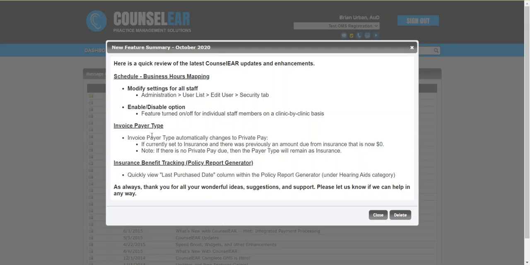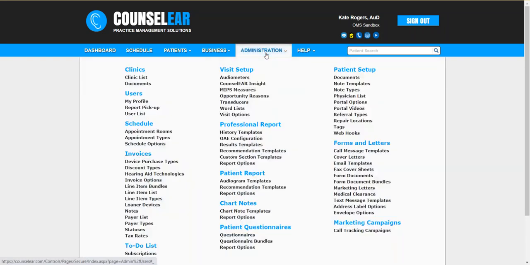We'll begin by talking about some important enhancements to the business hours feature. There are two main areas we're going to focus on. First off, you now have the ability to modify the settings for all staff in one place. Previously, as you likely know, each staff member would go into their own schedule options to modify the business hours blocking. Now that feature is still available, so individuals can change their own settings.